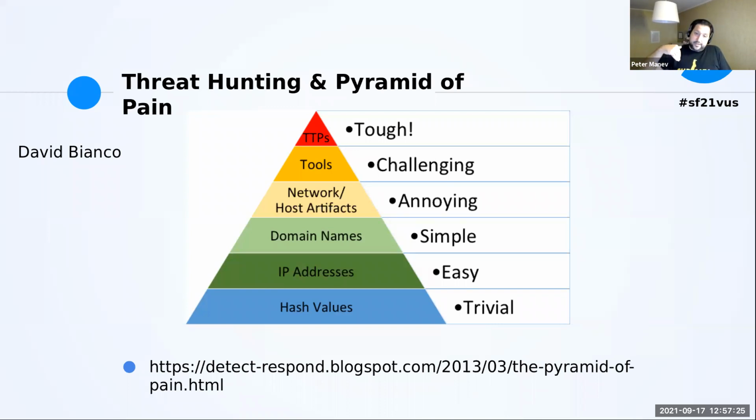Now, when I'm threat hunting, I always think about that pyramid and I go, okay, that was easy. So now the next step will be a bit tougher. So I have to figure it out, or I need to automate it and see what's going to happen.